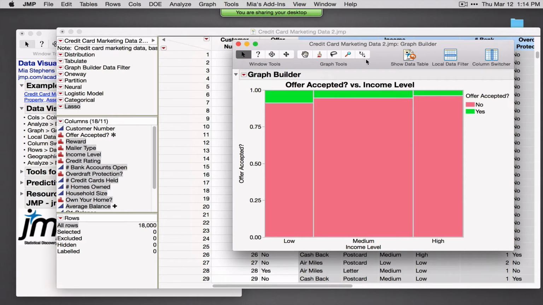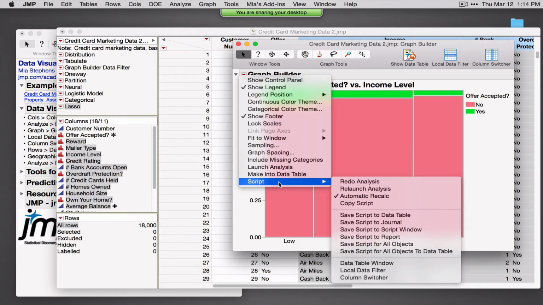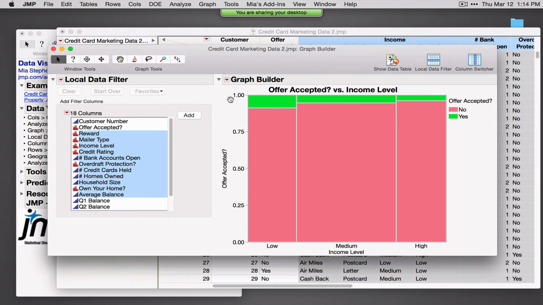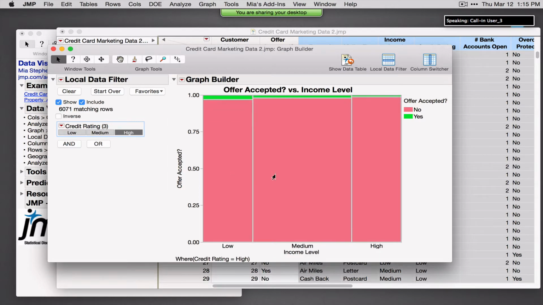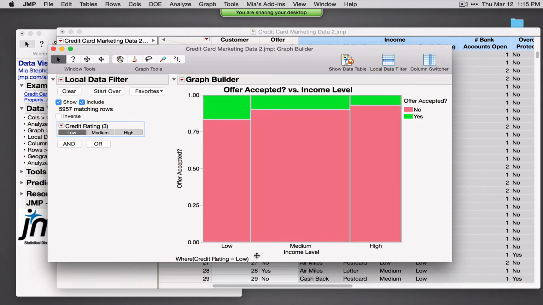And a second tool that's very useful for interacting within a graphic is called the data filter. There's a local version of the data filter under script right above the column switcher. And what this allows us to do is update a graph or analysis based on values of another column. So I'm looking at offer accepted versus income level, but if I want to update this based on, for example, credit rating, I'll select credit rating, and now if I toggle through the different credit ratings, then it's only graphing based on the selected credit rating. So I can see that if I've got a low credit rating and a low income level, roughly 16% of the offers were accepted.